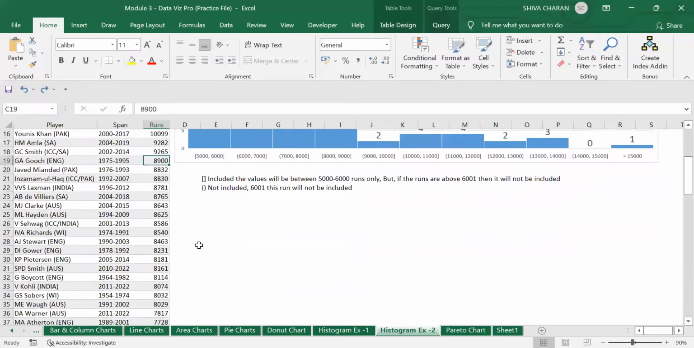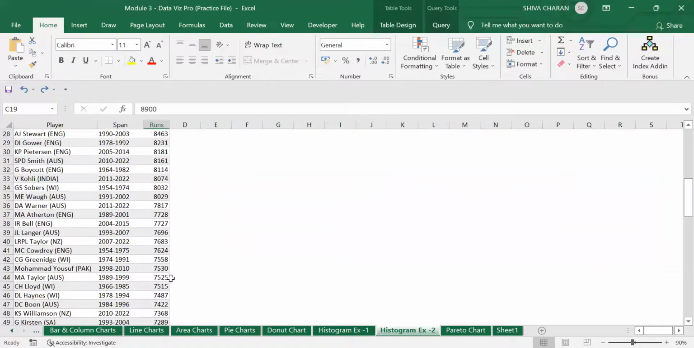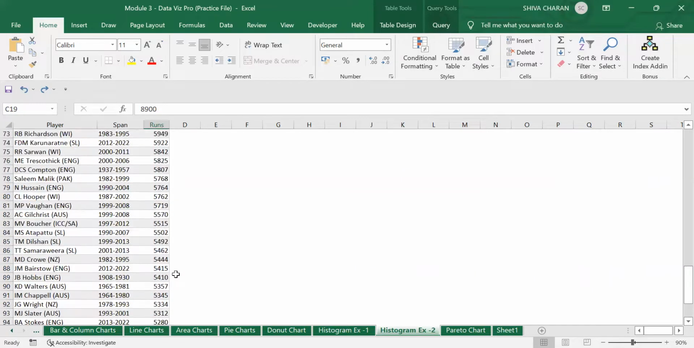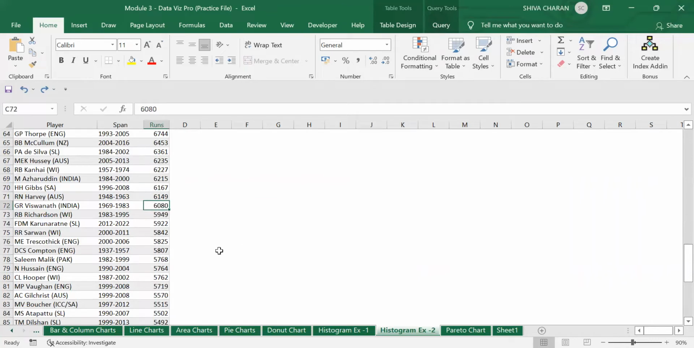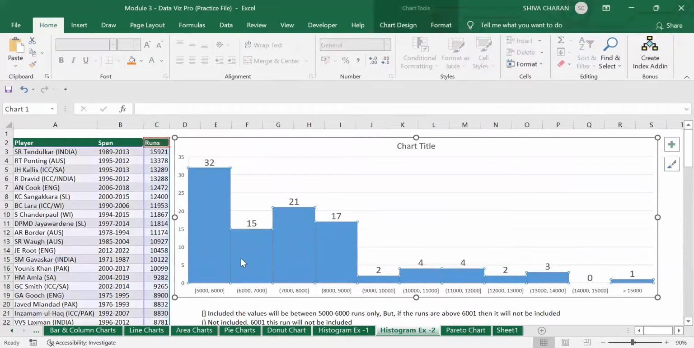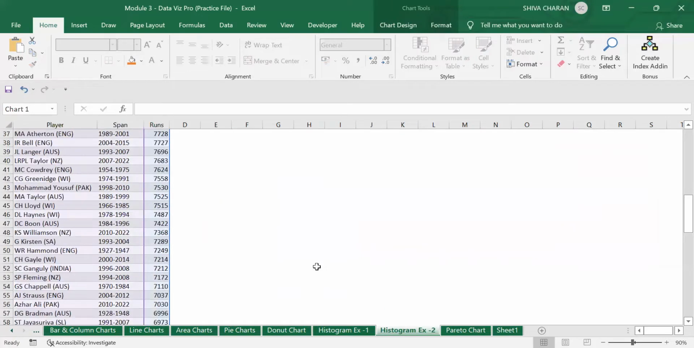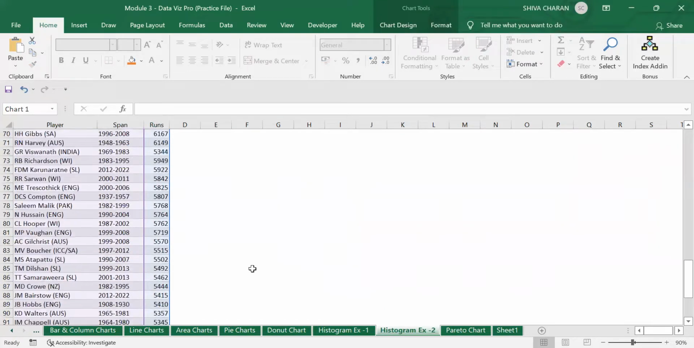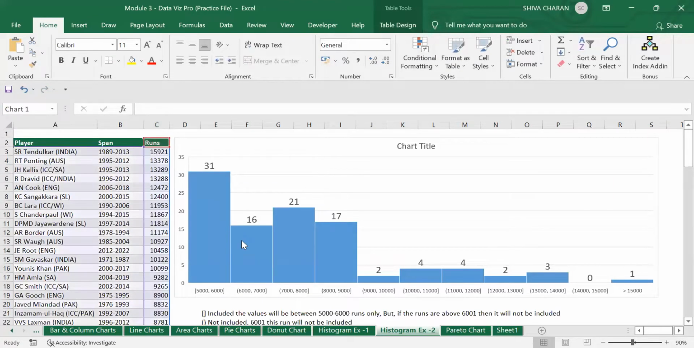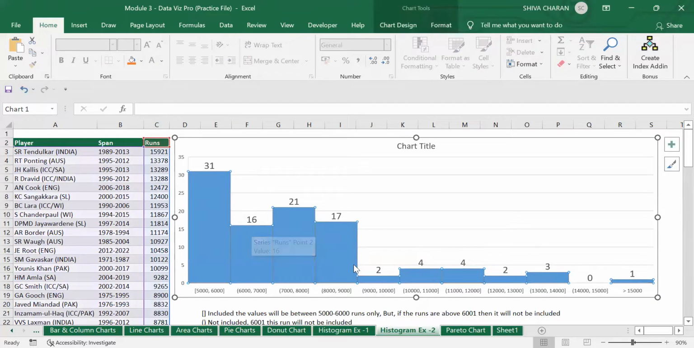But if I edit any other value here down below, let me edit this one. So let me edit to 5,000 something, and now you can see the value has changed here, right? So let me make it 6,001. Now you can see we got the 16 value here, right?